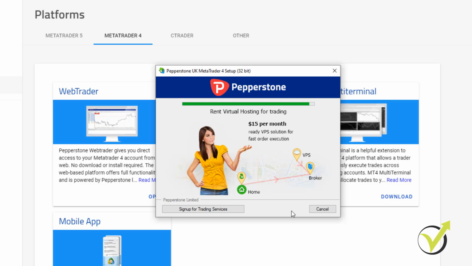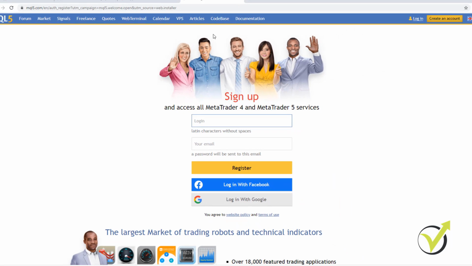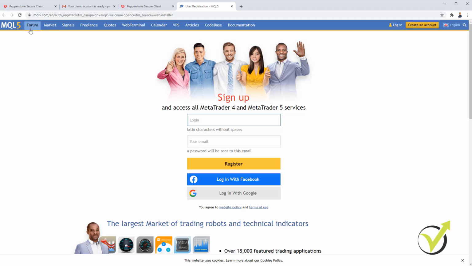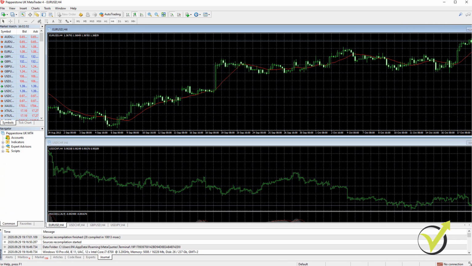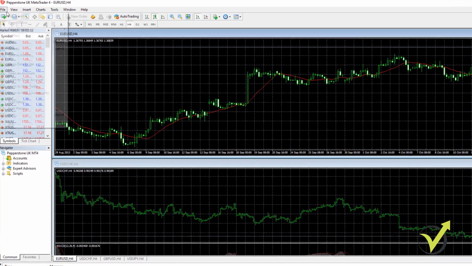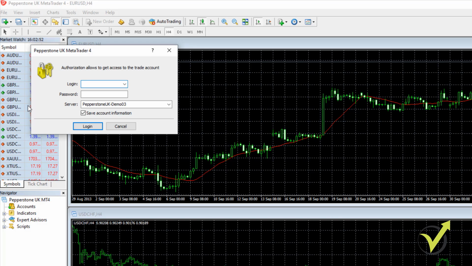The platform will open automatically. I will click on finish and it brings you usually to the MQL5 website, and here is the platform opened. So I will just make it fit to the trading screen and here it is. Alright, now I will log into the account that I have just opened and I go to login to trade account, and here I will enter the account number. And as well, I will enter the password.